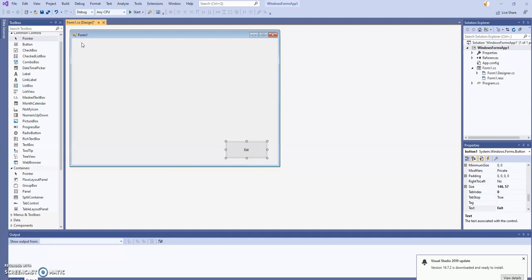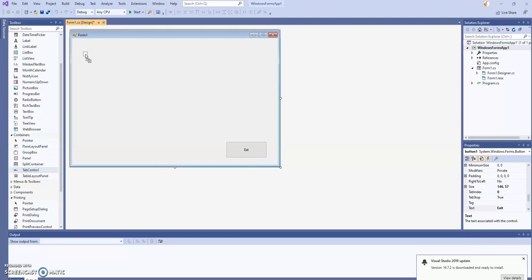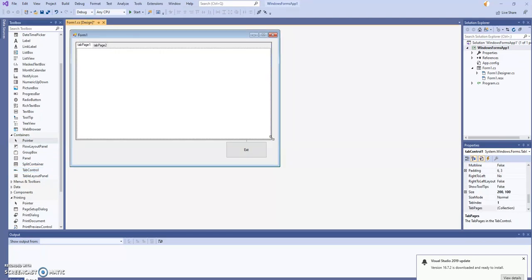We'll put the tab control right above the exit button. So we have kind of a big control. I'll stretch it out to take up most of the form. The tab control is in the toolbox, in the containers section. I have to expand the containers, and you can see the tab control right there. So I'm going to plop one on my form, and I'm going to stretch it out.